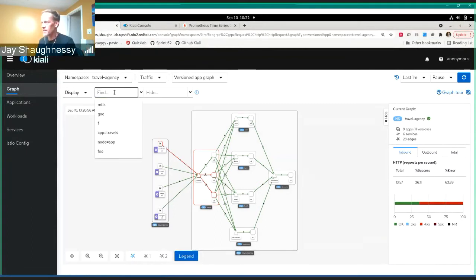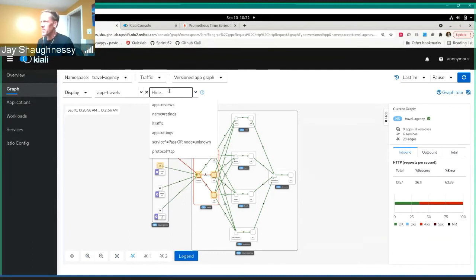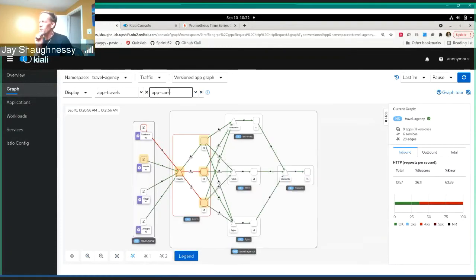But then I see that there's some red traffic there, having to do with travel. So maybe I'll just highlight that area, and maybe I'm happy with the cars application. So I kind of simplify my graph of this. This is the travel demo for people that haven't seen it before. It's a really good demo that you can get from the Kiali demo repo.